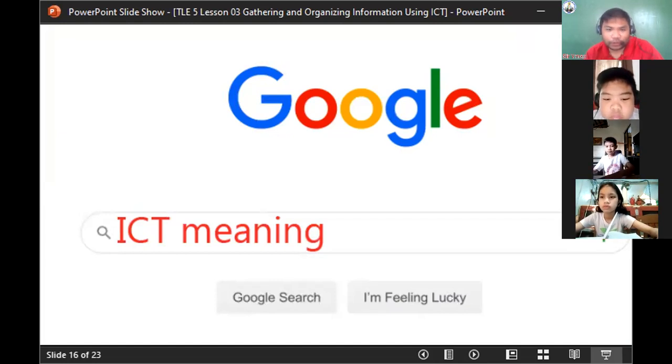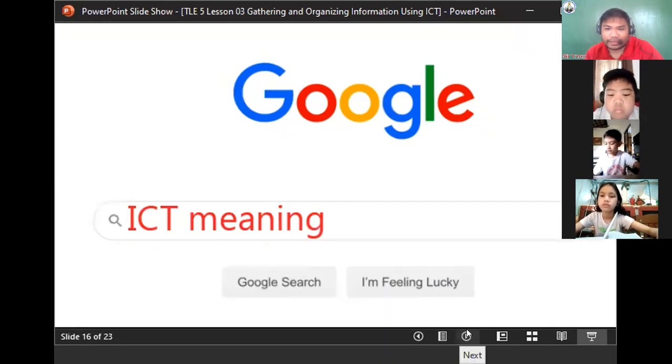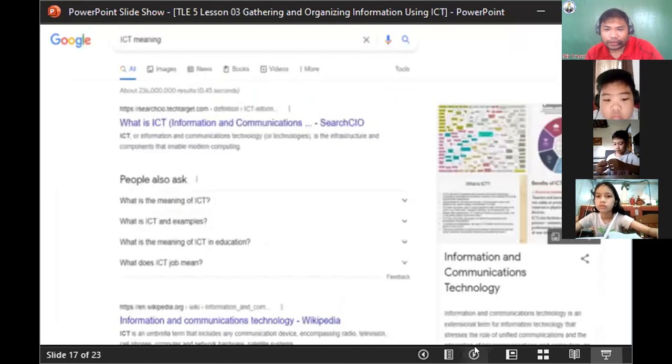Okay, so once you hit the enter button, Google search engine will search it for you the most possible answers and sites that might help you find the information that you need. And also the best answers or the best searches will come first. So yan yung itsura, no, if you're going to search about ICT meaning.